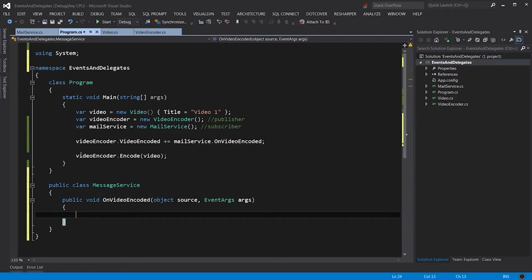Again, we want to simulate a texting scenario. So just use CW, console.writeLine, press tab. There you go. So we are in message service now, sending a text message.